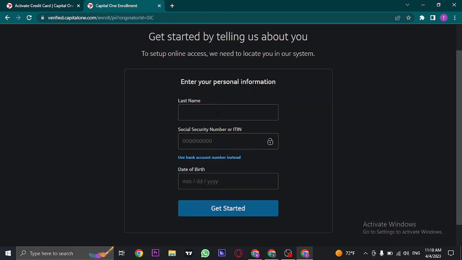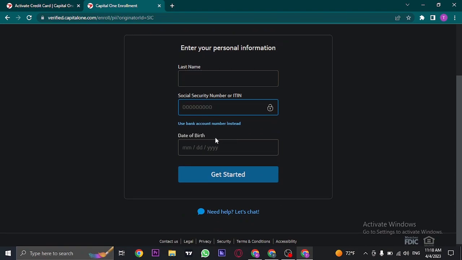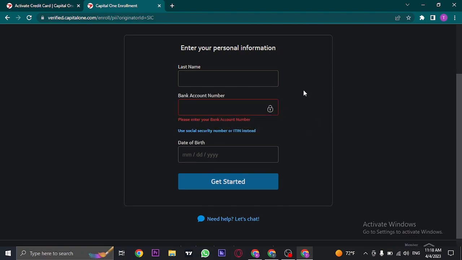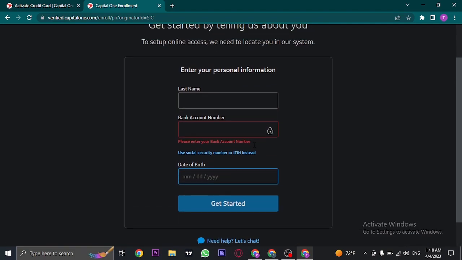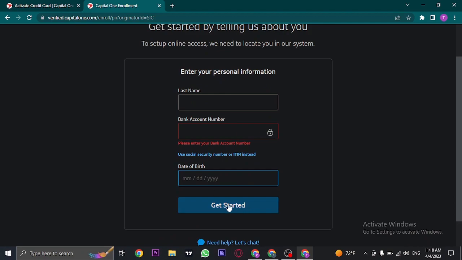Type in your last name that you added while creating an account with Capital One. Type in your social security number, or you can also choose to type in your bank number instead by clicking on bank account number, and you can type in your bank account number. And lastly, you need to type in your date of birth. Make sure that this information is correct, and you can click on get started and register for online banking.